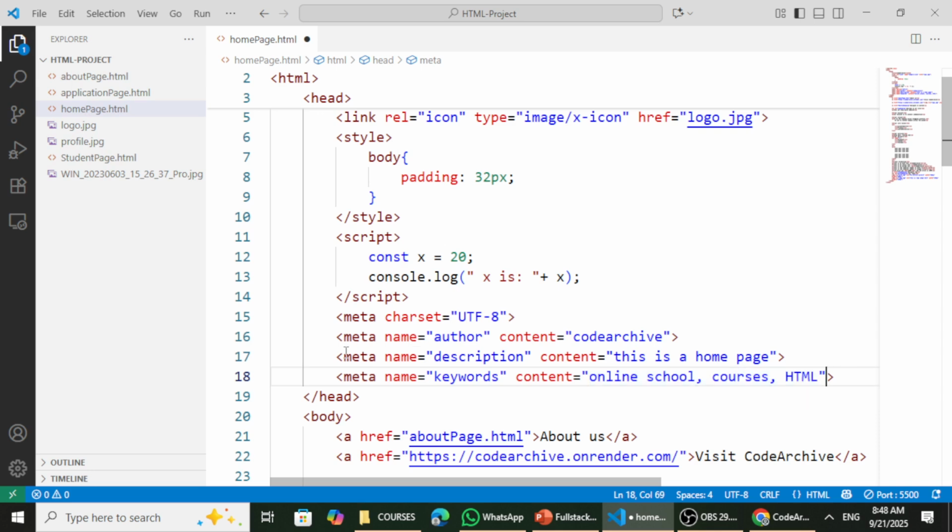And also back here to the page description, you may need to provide a more meaningful description rather than just saying this is a home page. So give a more meaningful description that the search engine will use to display your search result to the users.